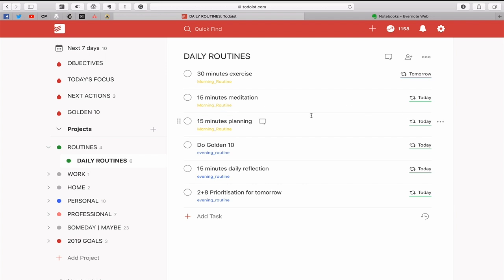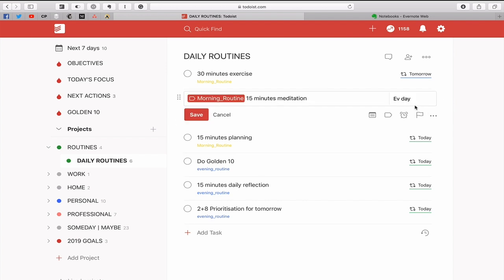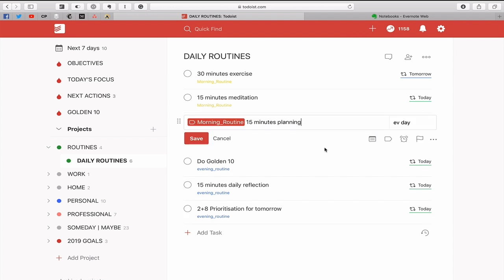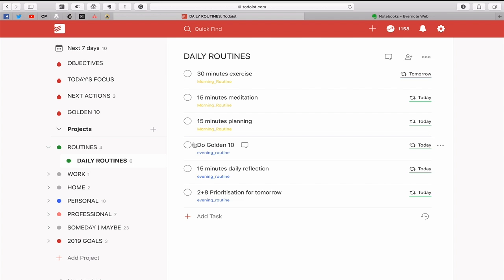Now my 15 minutes meditation I've set up for every day. It is something I want to do, and 15 minutes planning in the morning, which is to review my plan for the day, is also every day. But if you prefer, you can just have that set for Monday to Friday, and maybe you want to have some different ones for weekends. It's entirely up to you.